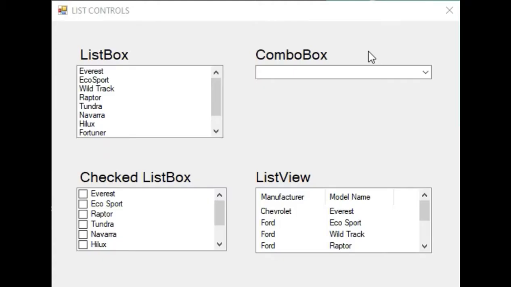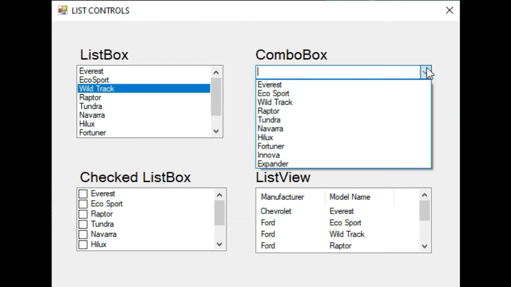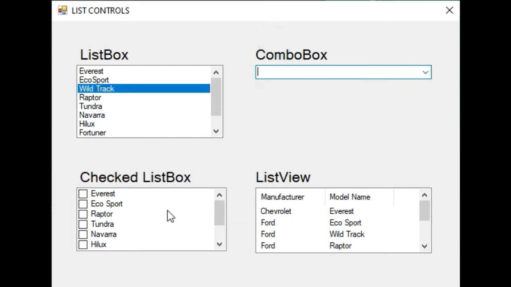In this lecture, we are going to look into the list controls. We will start off by discussing the list box, followed by the combo box, and the next one is the checklist box, and the last one is the list view. So let's look into the differences of these list controls.